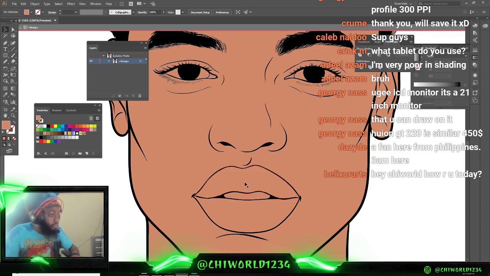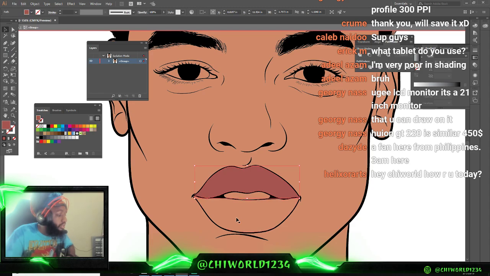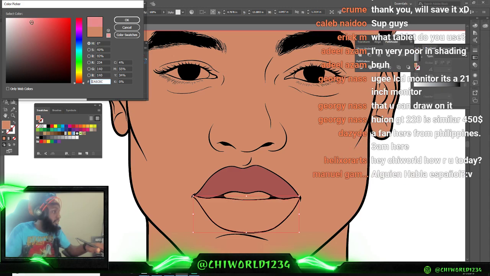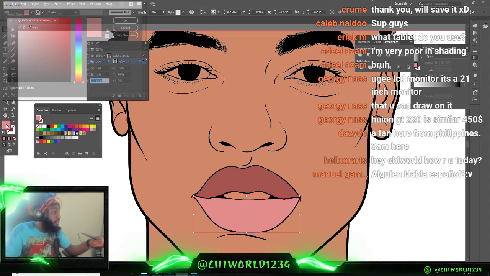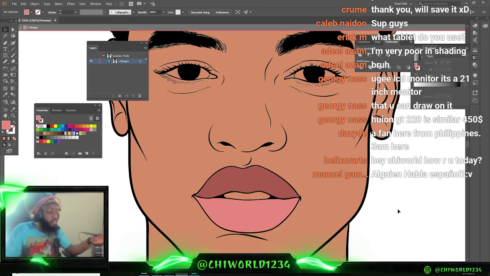So go ahead and make this lip color. I always make, like, if you don't got a picture to go off of with colors, I always make your top lip darker than your bottom. You know what I'm saying? It just always works. We're gonna tweak all these colors later to make sure they perfect.